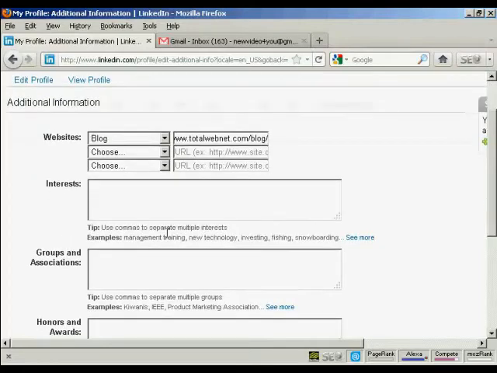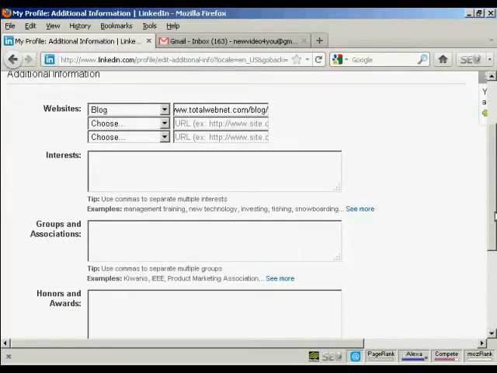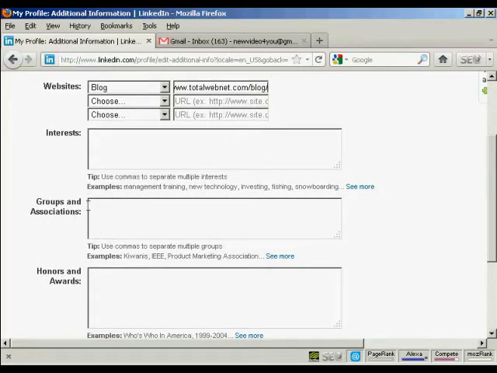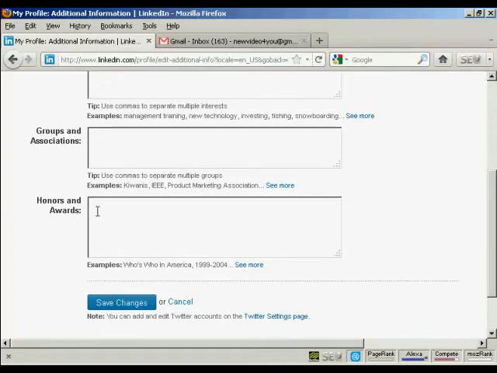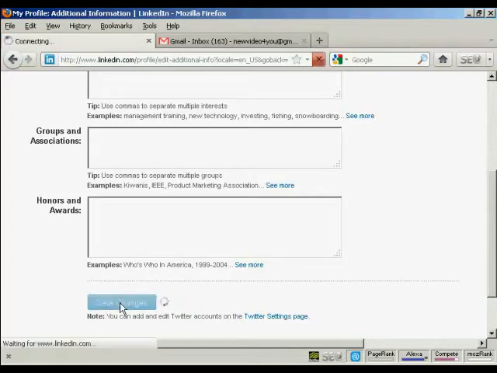You can also enter things like interests. If you're a member of any groups or associations, you can put those in here. It's best to limit these to groups and associations that are to do with your work. For example, if you're a member of a classic car club but it's nothing to do with your work, then you probably wouldn't want to enter that in here. But if you are a member of a professional body or something like that, then you would want to enter that information in here. And if you've won any honors or awards, then you want to enter that into this box here, and then again click on Save Changes.